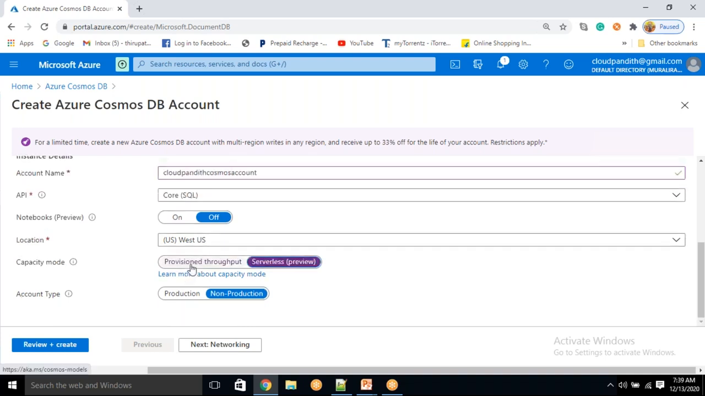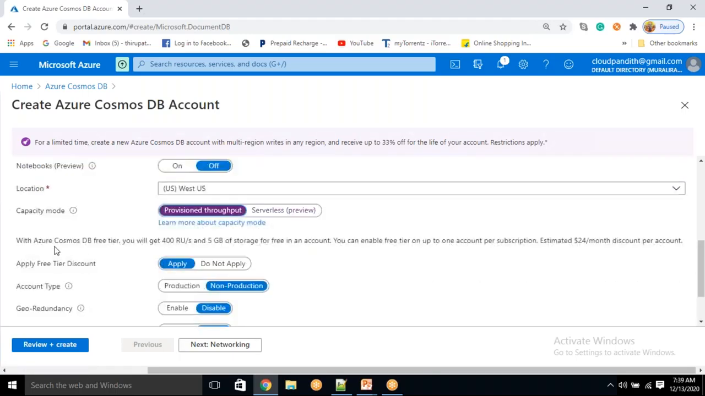If you go with provisioned, see, when I go with serverless, there is no other option. But if I go with provisioned throughput, it says Cosmos DB free tier, you will get 400 RU, request units, per second. These are the compute power that you are taking. If you want to increase, you can take 800 request units per second. One request unit can read 4 KB of data per second. Now if you have 400 RUs, that means 1600 KB you are able to read at a time.